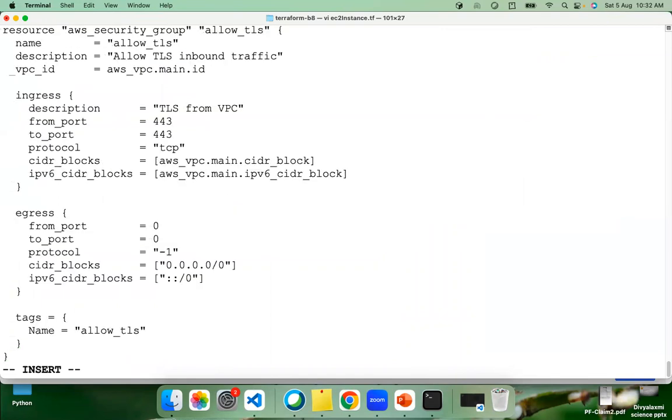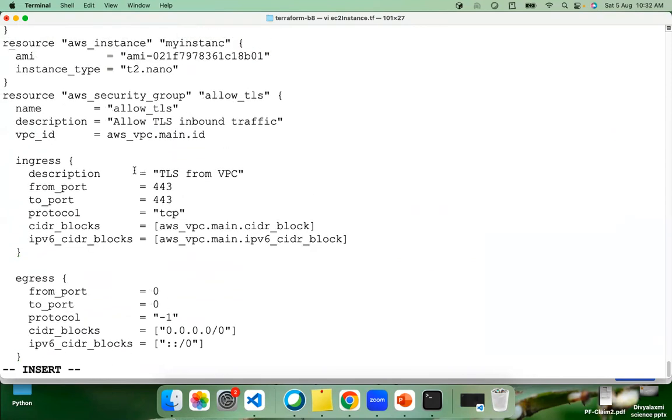But let's do some changes. Here is another resource block. Two blocks I added: one block is aws_instance, another block is aws_security_group. Suppose I want to add some security group to this one. So add a security group. Now, I just don't want this particular VPC ID or something. The name allow_tls, let it be there. It's up to you what you want to change.